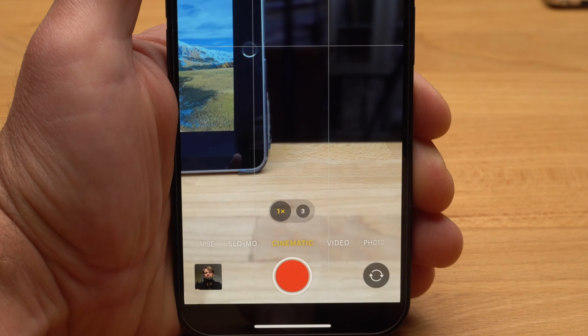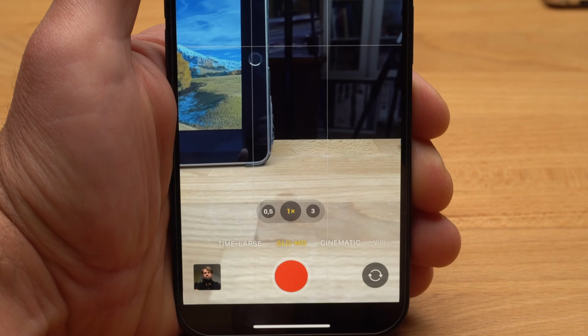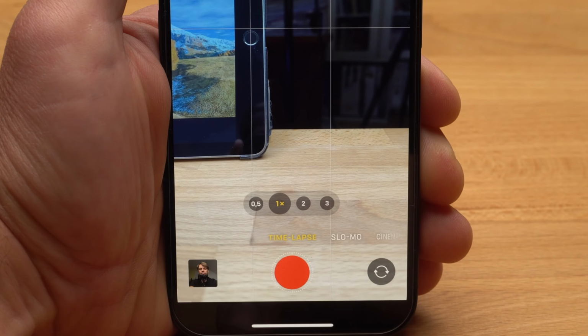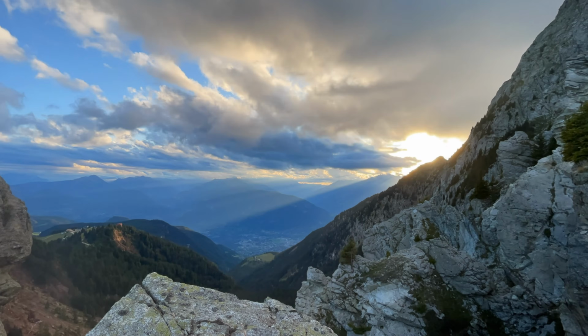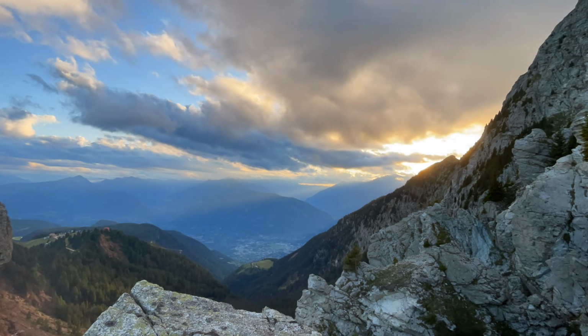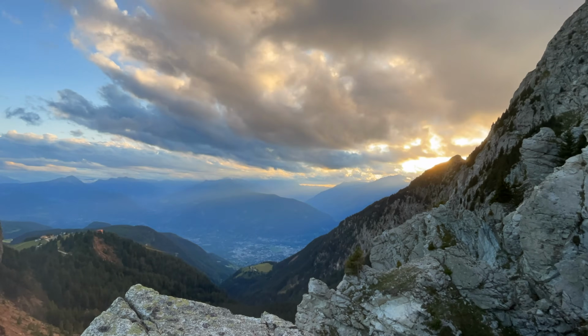The cinematic mode is a kind of portrait mode for video. In slow-mo mode, you can capture slow motion shots, and in time-lapse mode, the camera captures images at certain intervals, which are then merged into a video file. The result is a kind of accelerated video. This is an excellent way to capture passing clouds, for example. But as I said, today we are talking about the three photo modes.